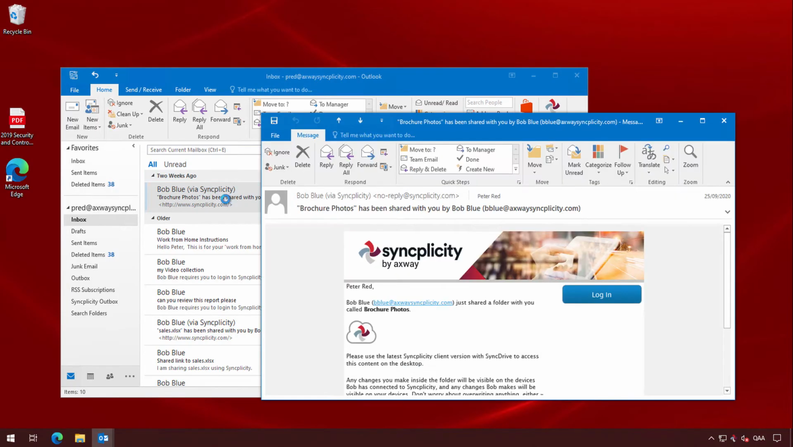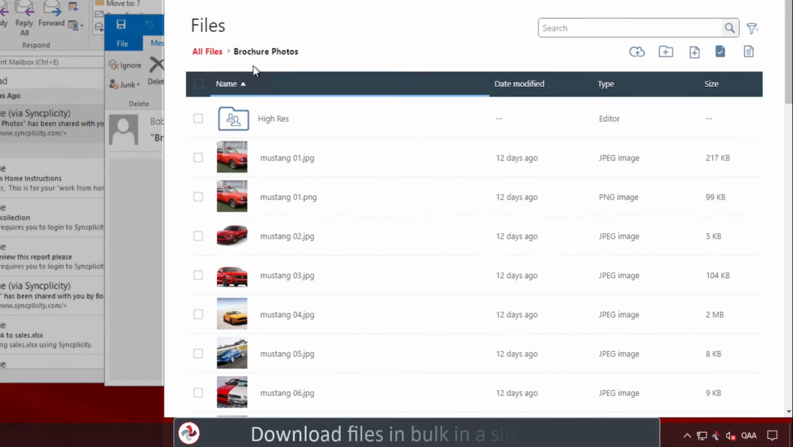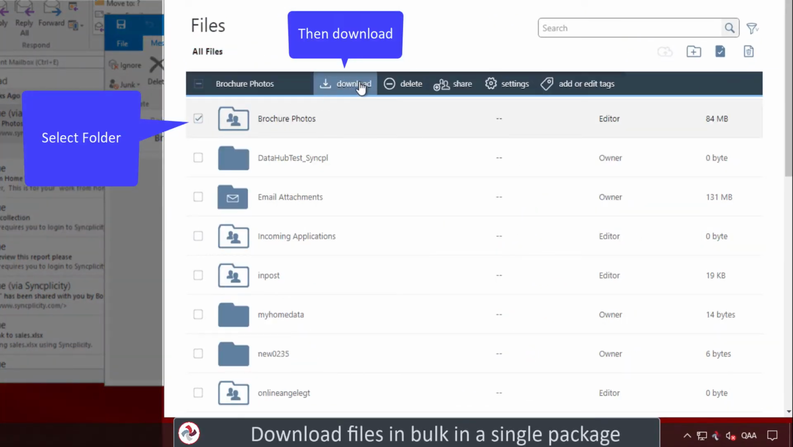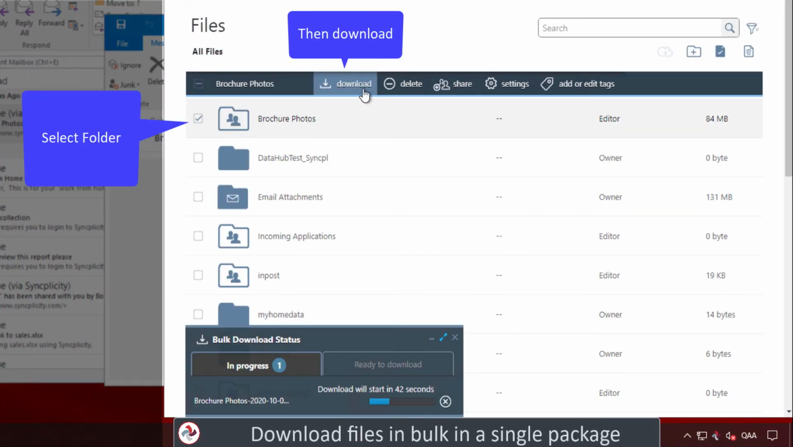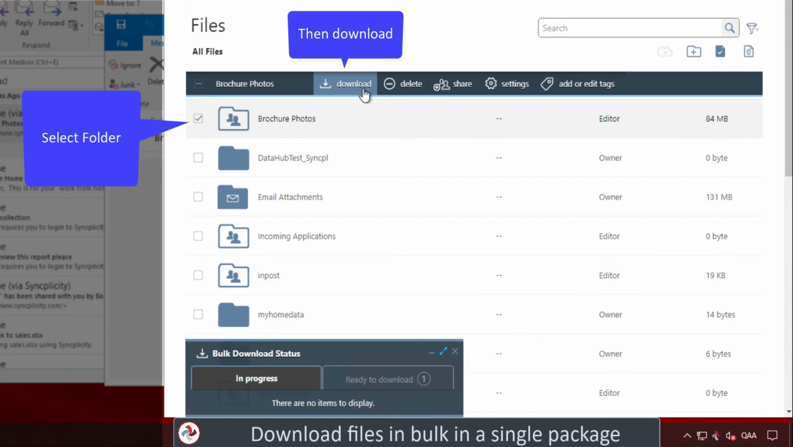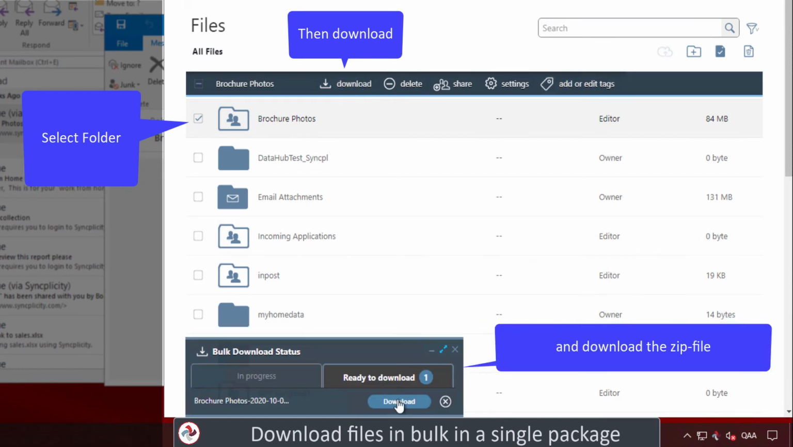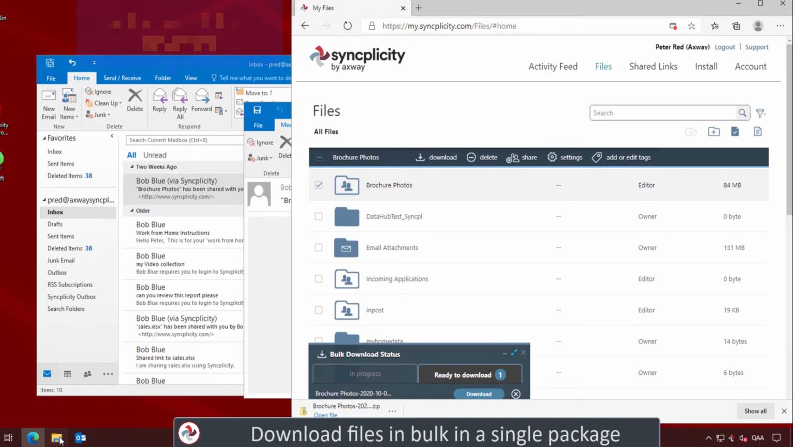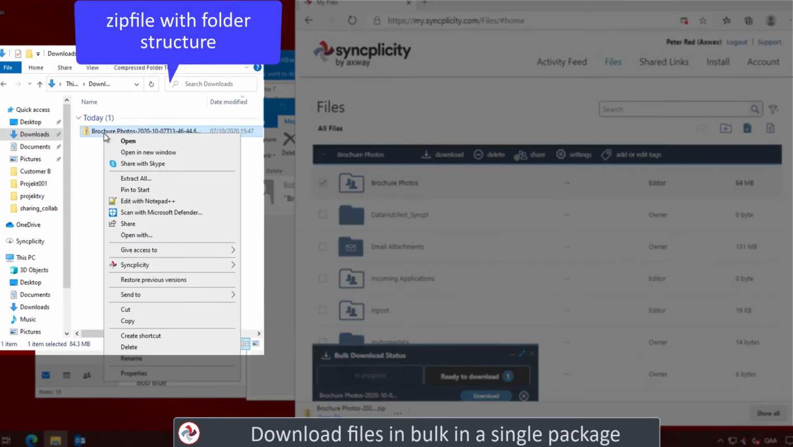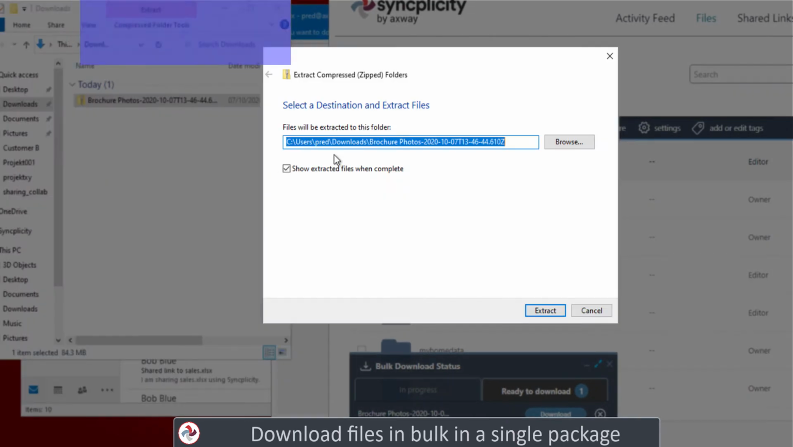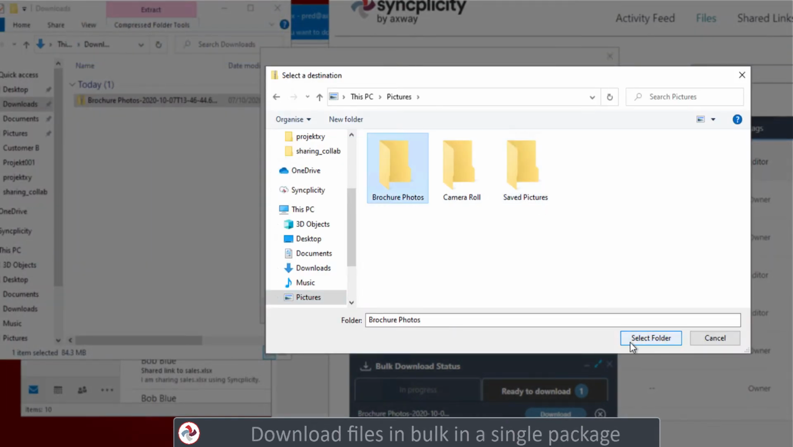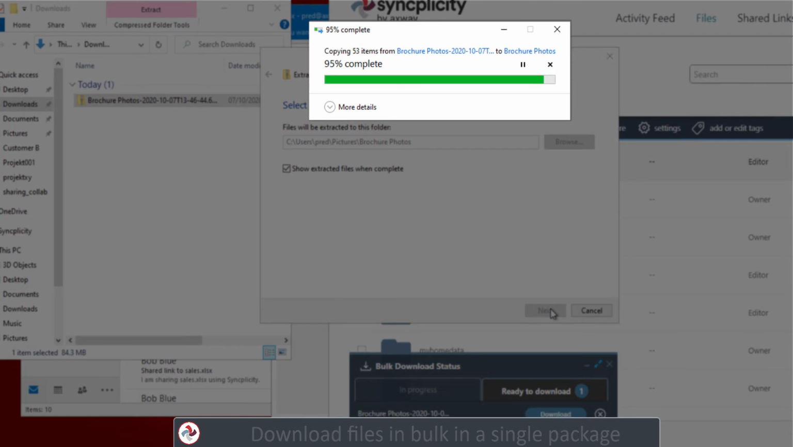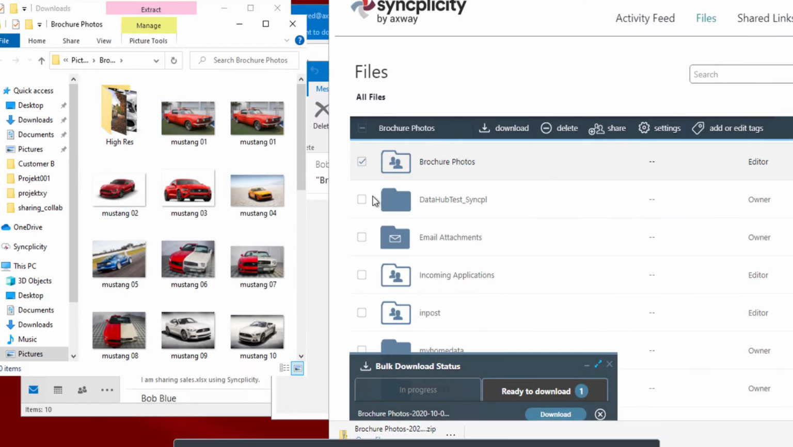What if Bob Blue shared the same folder and instead of downloading each file one by one, Peter selects the folder, selects download, and at that moment Syncplicity will prepare a zip file for you that you can then download as one single download to your computer. You extract the zip file, and all the files are then available on your computer.